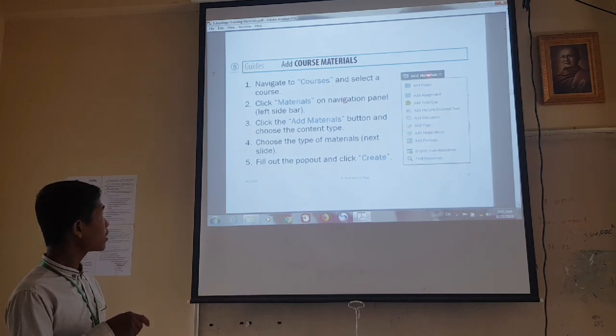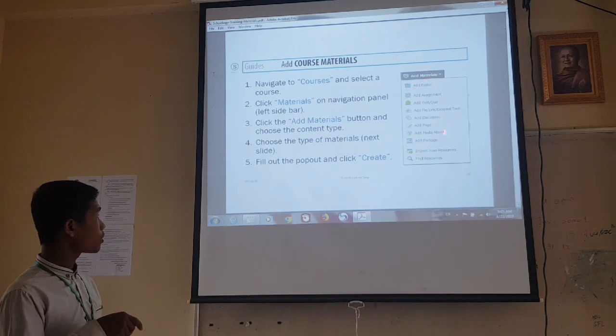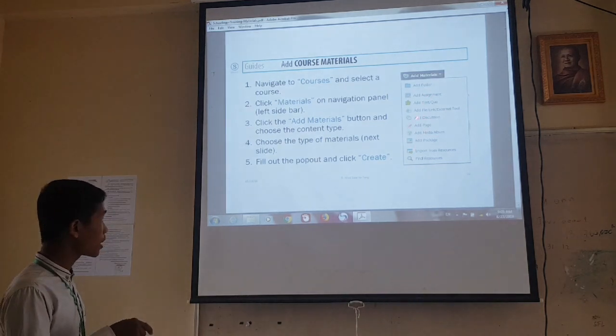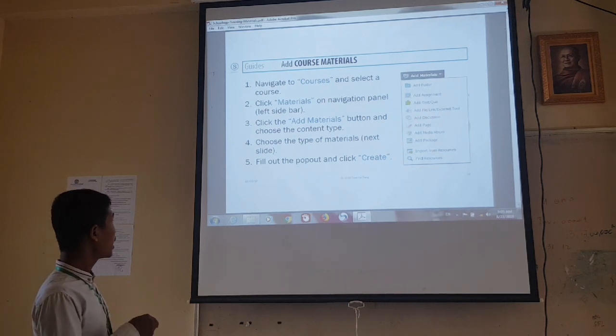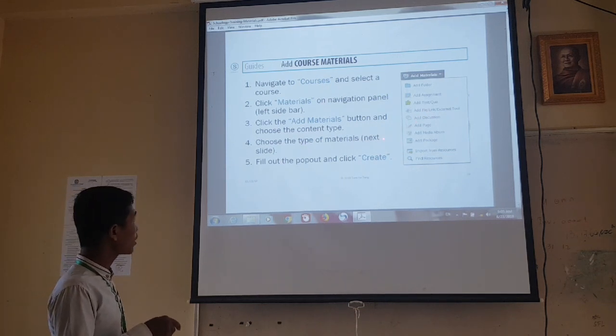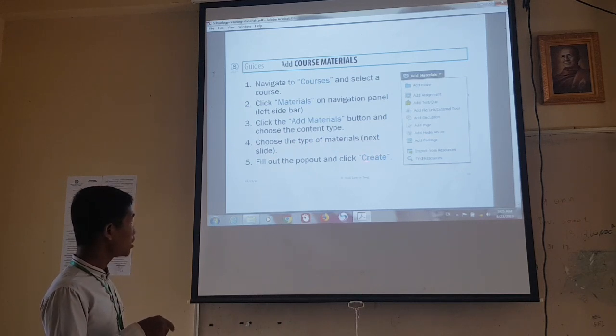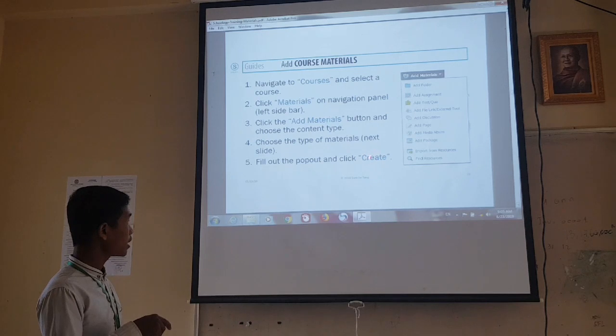Okay, and then we click Add Material here, and then select whatever you want. If you want to add an assignment, please click here. If you want your students to discuss with each other, you can create this, Add Discussion. Okay, and then after you choose the type of material already, next slide, you go to the next one, and then you will click Create here. Okay, and then done.